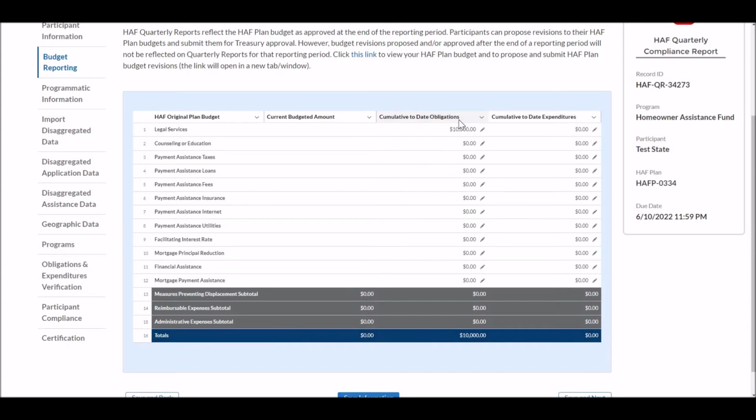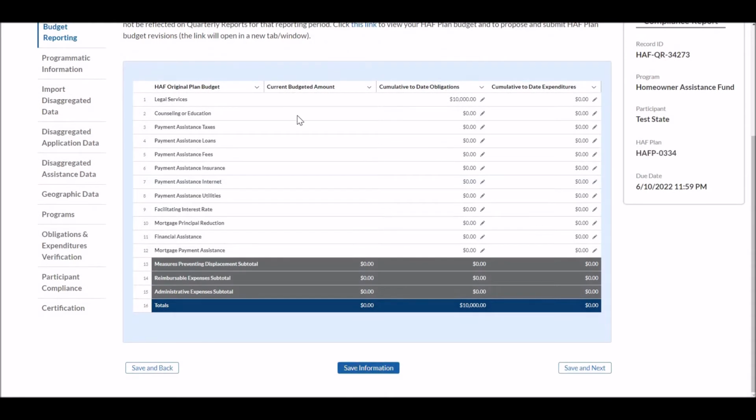Please note that the cumulative to date obligations column will, of course, be greater than or equal to what you enter in the corresponding cumulative to date expenditures field. Once you've done that, you can click Save Information, which will save everything on the screen. And then you can also click Save and Next to move on to the next page.